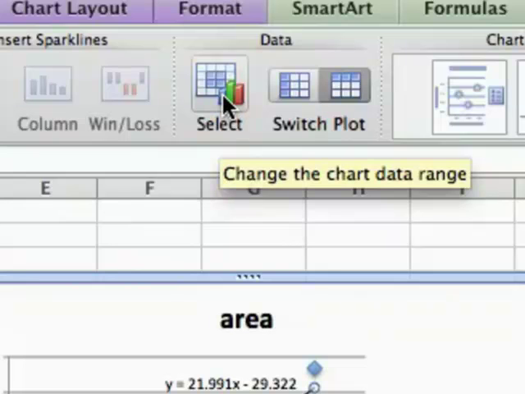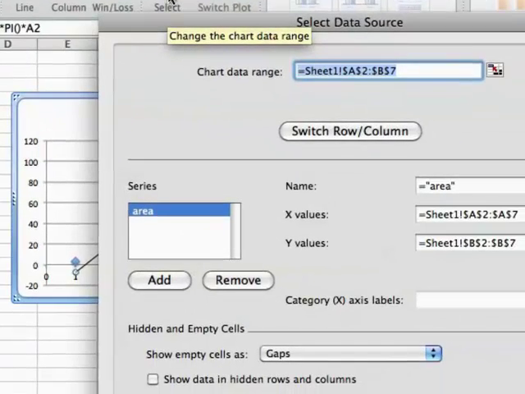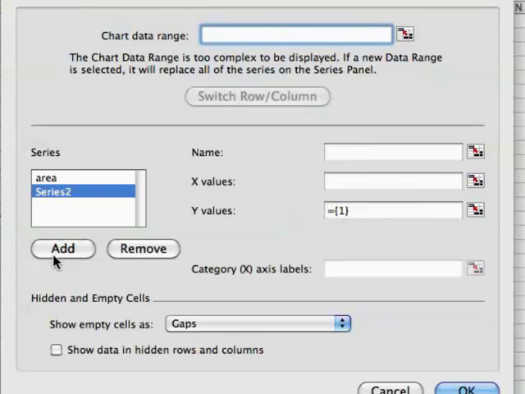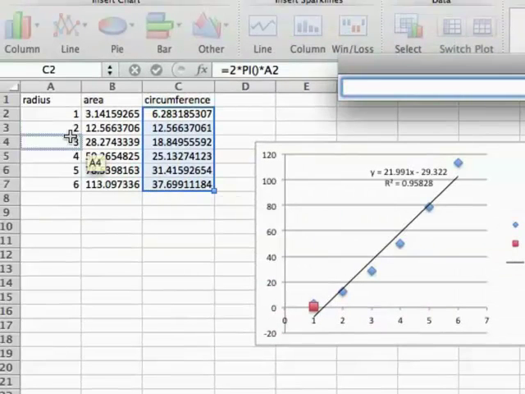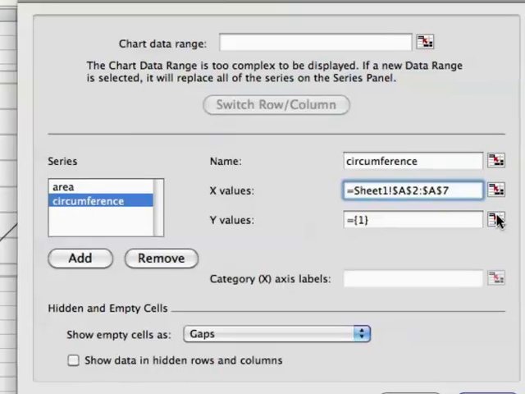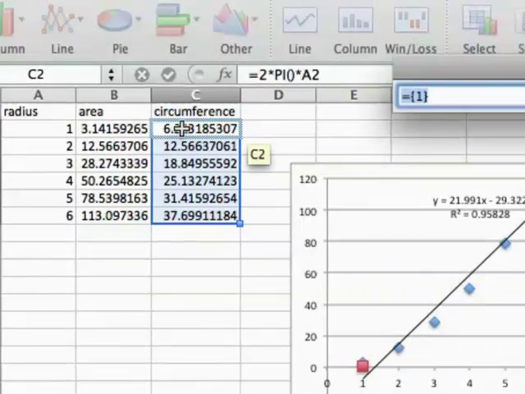I'm going to go back to my select box and add to this same chart the circumference calculations. So with the data box open, I click Add again. It gives me Series 2, but I'm going to rename it and call it Circumference. Then I'm going to select my X values, which again are going to be the radius values, so I select those 6, go back to my box, select my Y values, which this time are going to be the circumference values, back to my box, and then click OK.